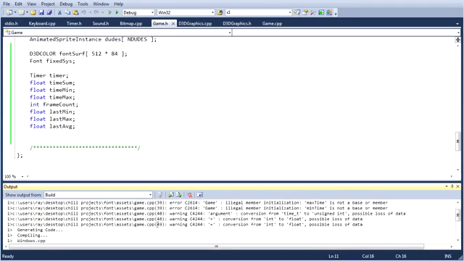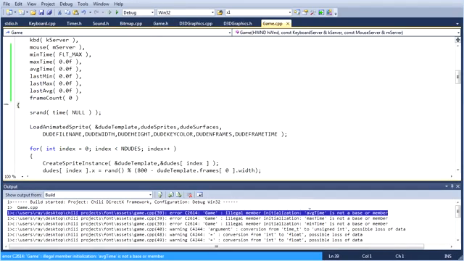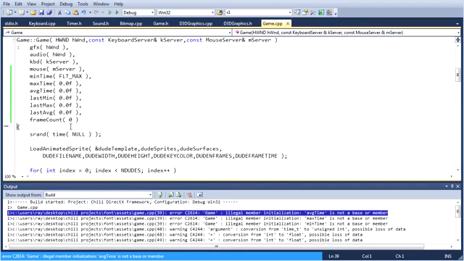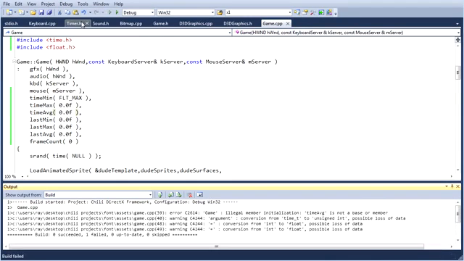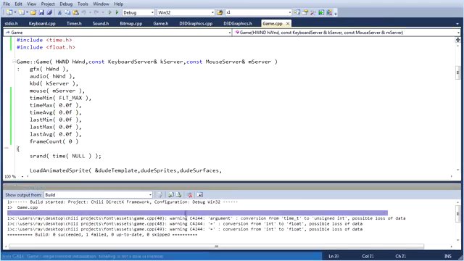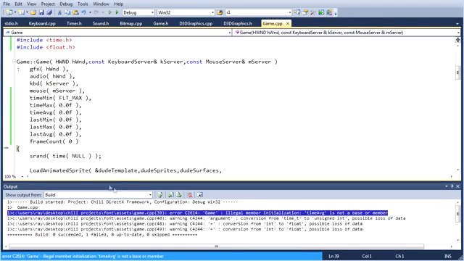Of course not. Warning, error, illegal member initialization. Average time, max time, min time. Alright. Why can't I make them all the same? Time min. Time max. Time average. What now? Game initial. Time average is not a... Isn't it though? Not a base or member.